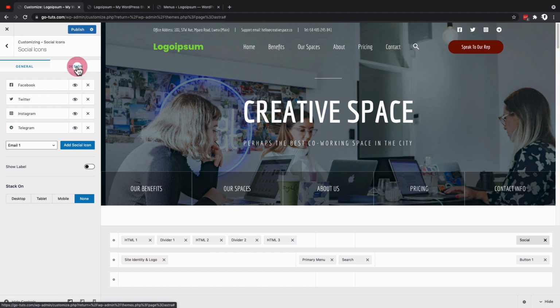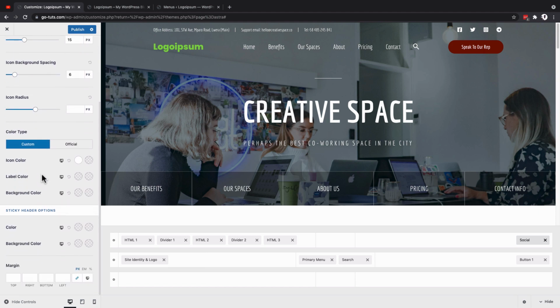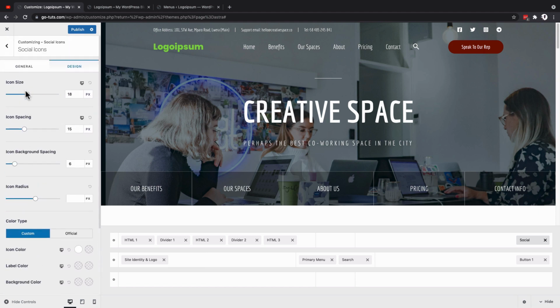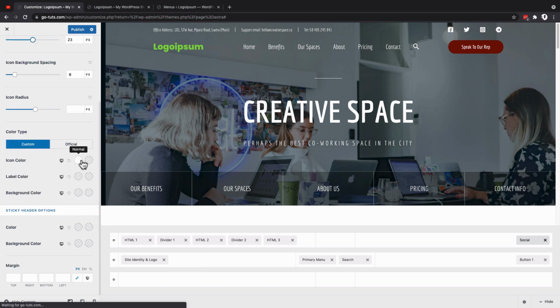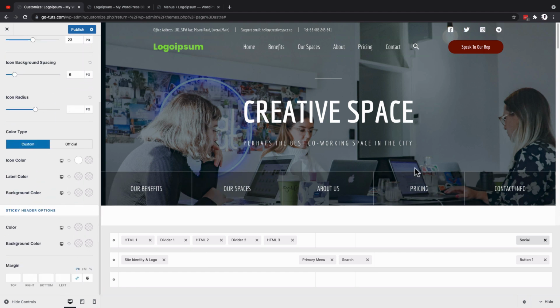So anyway, under the design option, you can set up the color, the size, and the spacing of your widgets. For example, over here, the icon size, I put it at 18, but you can even make it way bigger. You can change the color of the icon. You can as well use the official colors from the companies or brands, but I wanted to maintain a custom color. Okay, looks good.